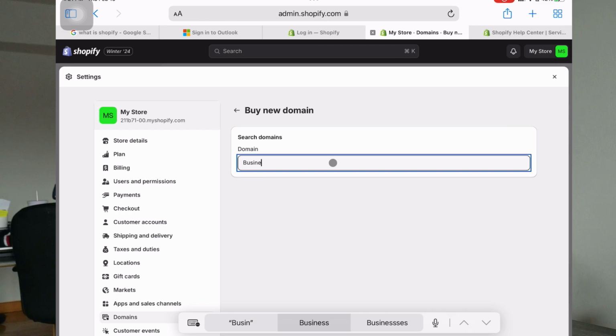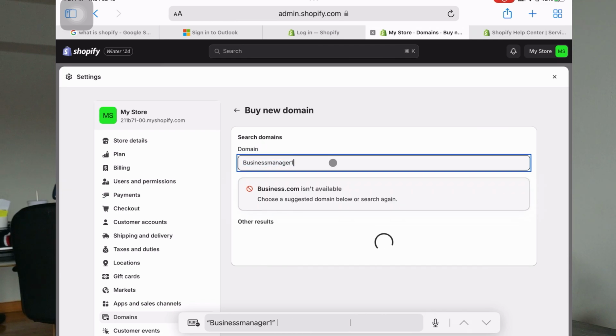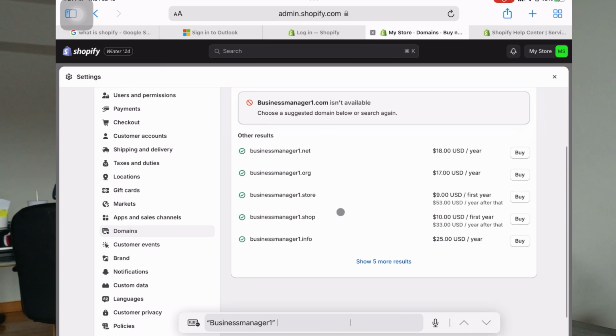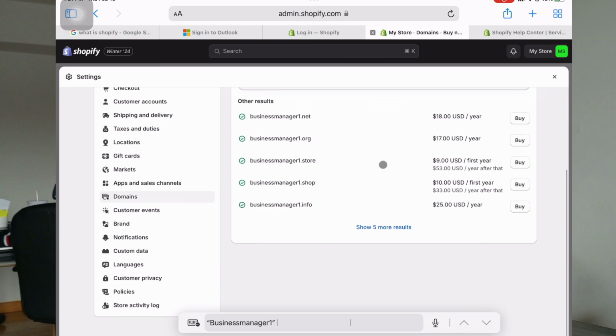So I'm going to type in business manager 1. Now, businessmanager1.com is not available. So what is available are these down here. And as you can see, every year that you have a domain, you do need to pay for it unless you pay for it complete. And if you want to buy it, all you have to do is press buy.